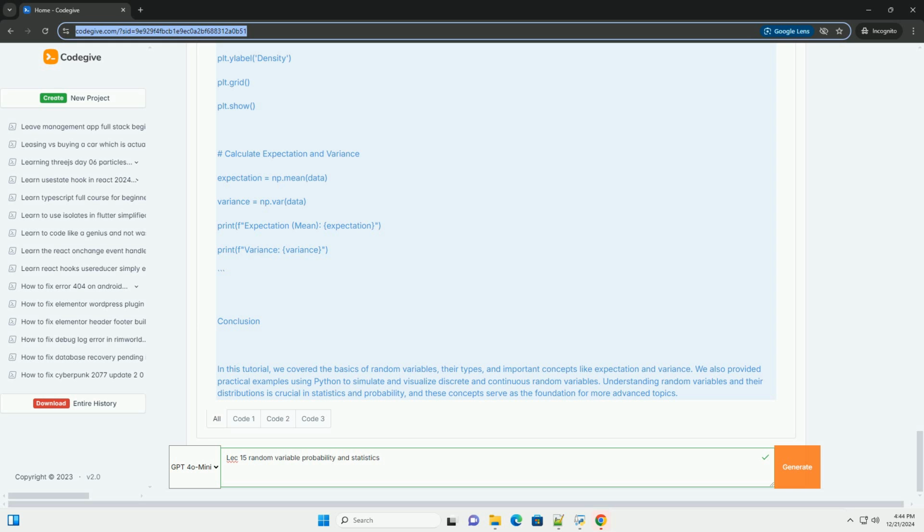Step 2, calculate the expectation and variance. The expectation E[X] can be calculated as E[X] = sum of x times P(X=x), and the variance Var(X) is given by Var(X) = E[X^2] - (E[X])^2. Step 3, Python code example. We'll use Python to simulate rolling a die and calculate the expectation and variance.